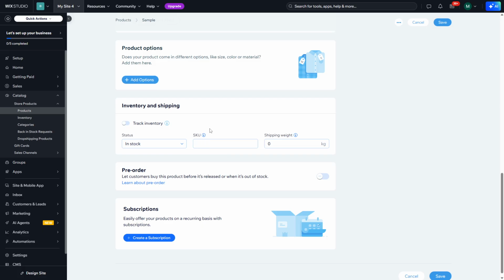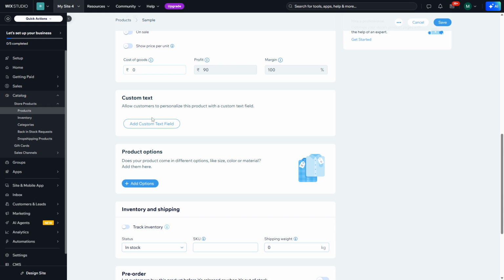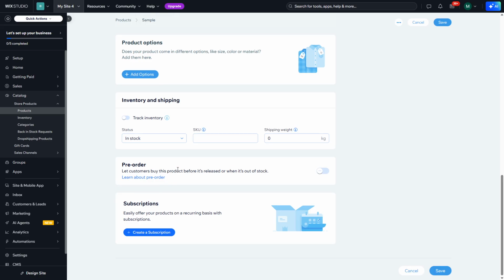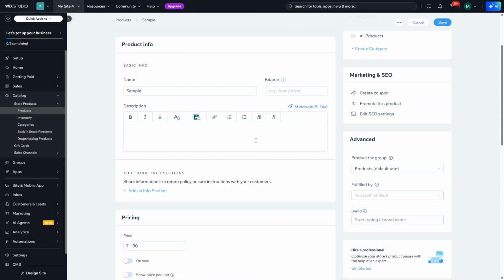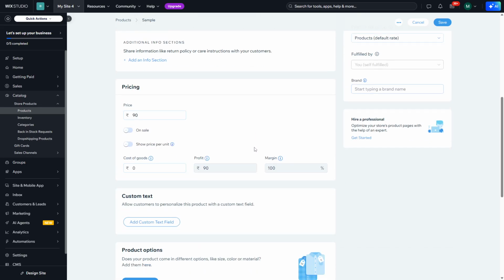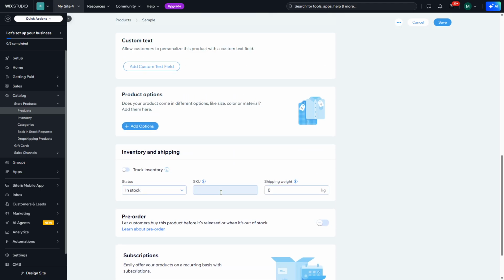Controlling your inventory is also essential to prevent overselling. Enabling inventory tracking will allow Wix to automatically adjust the stock count as items are sold. Alternatively, set the stock status manually if you prefer. Make sure you enter a unique stock keeping unit, or SKU, for each product to keep things organized.